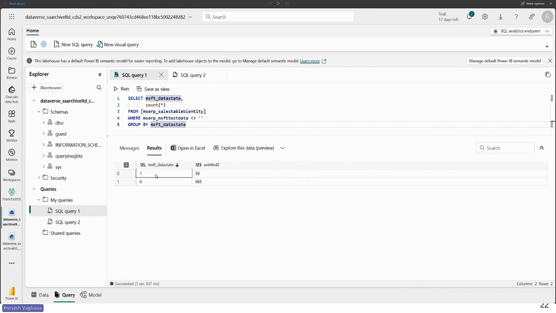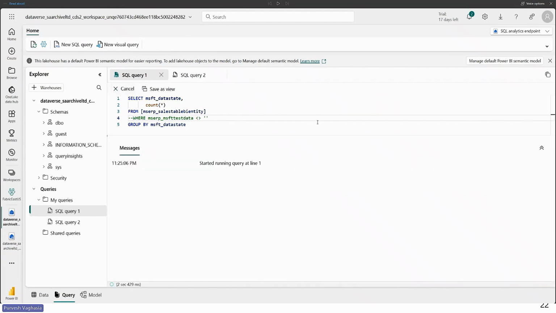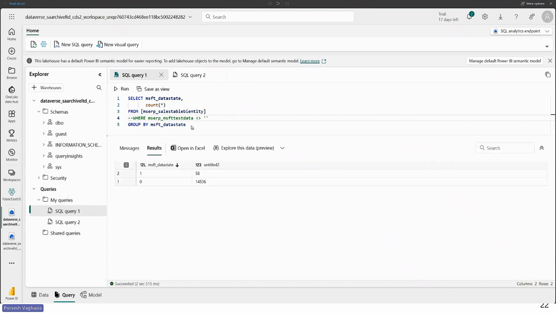When you get that data, I have added a group by on MSFT data state code. The value 0 means live records, again referring to our first session where we talked about the sys data state code value, and 1 means archive records. So I have 58 archive records and 665 live records. As another example, let me comment out the MSFT test data criteria, and when we run the script one more time, it will give me the complete list of the data, all the live records and the archive records. So you can see this with data state 0.